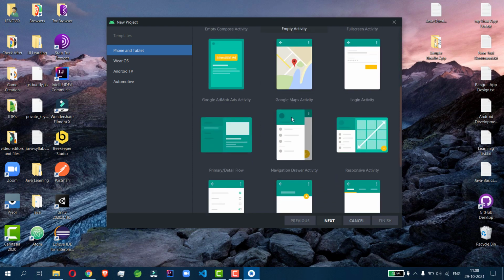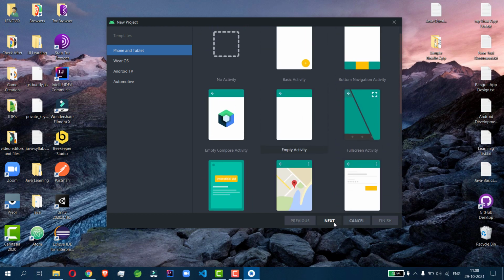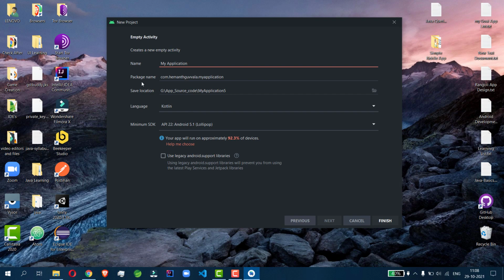There are a lot of activities here. Click on next. I'll choose Empty and give whatever application name and package name you want, your language, Kotlin or Java, and your minimum SDK version, which is the least Android version you want to support. I'll choose minimum version 5.1, which is the Lollipop version. And this is the way you can download it. This is the requirement, this is how you can download Android Studio.